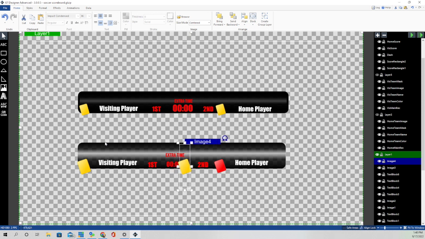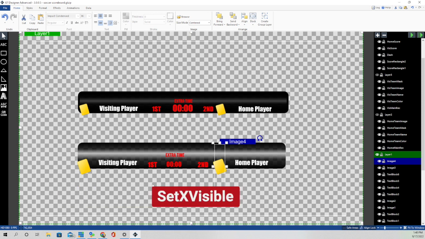So let's go ahead and get this over in its rightful position. And when we get it there, we'll move along with the graphic. So what we'll end up doing when we get to vMix UTC is we'll be using the set X visible function, and we'll be turning these on and off along with the visiting player and the home player name. We'll be turning those on and off. And then I'll bring this back in and I'll show you what that looks like.